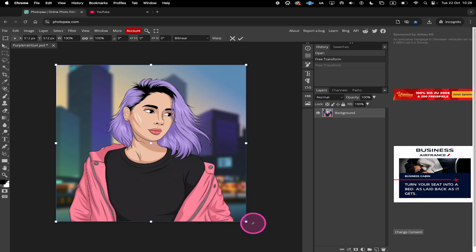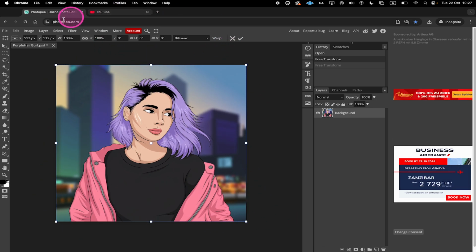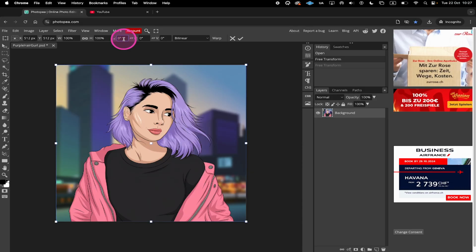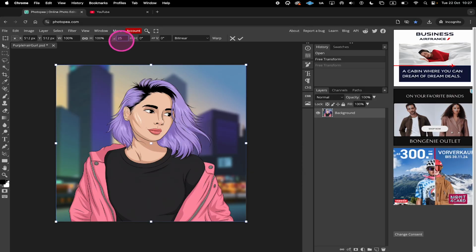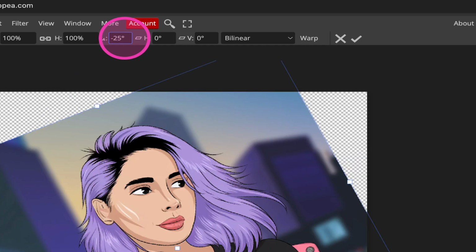Now while you're still in free transform mode, instead of doing it like this, you can also just go to the top toolbar right here and adjust the rotation value right here. So if you want to rotate your image exactly 25 degrees, for example, simply input 25 right here, press enter, and it's done. If you want to rotate it the other way around, you can also input a minus value. So if you input minus 25 and then press enter, you will see that now this will work as well.